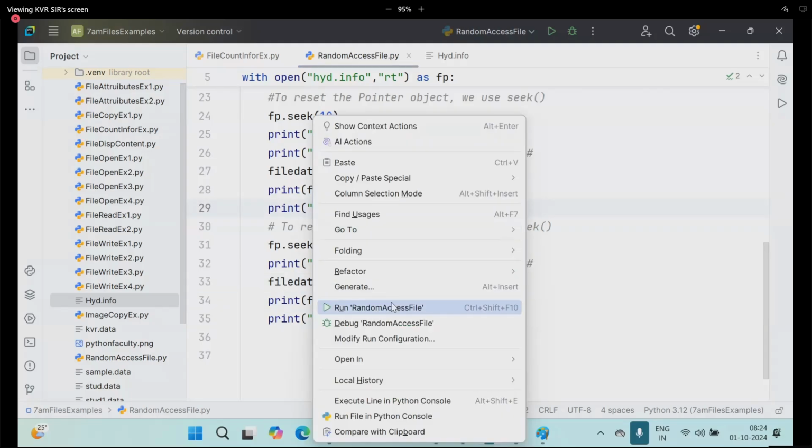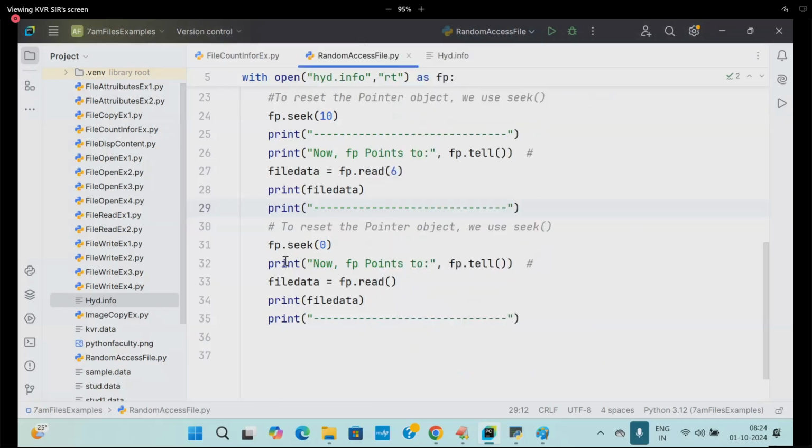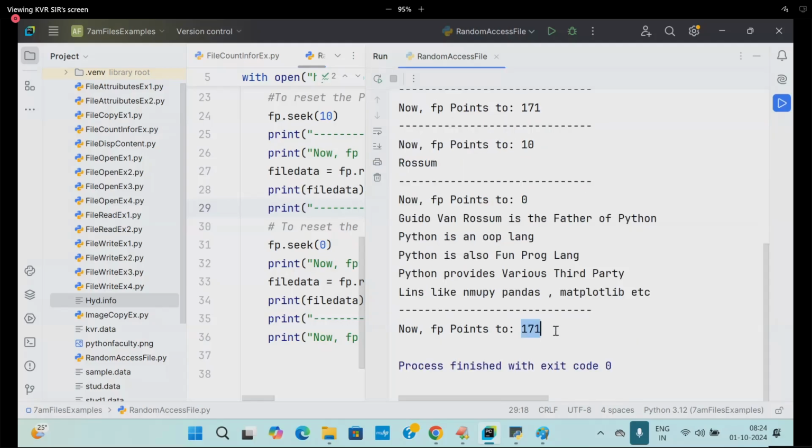So here I am writing what is the complete resetting to what? 0. What is the last it is pointing to? That also I want to print it. You want to print once again? You can. Last one you can write it. L. So it is going to print the last, which is 171. 0 to 171. This is my complete data.